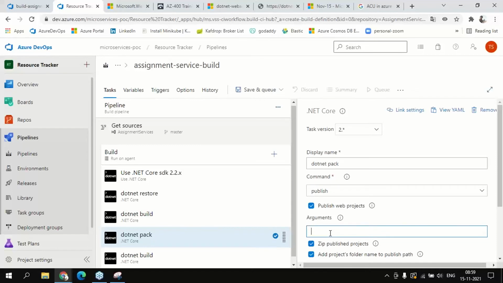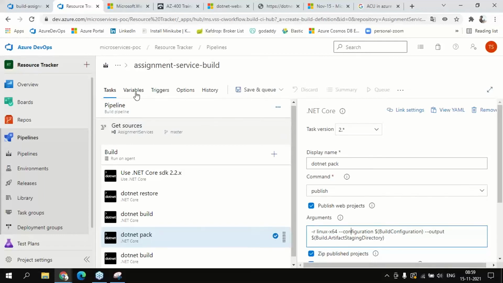Here we have to provide the arguments, like our runtime environment, the Linux 64-bit, and then the configuration. This will be the variable, so there we can provide release or debug, those kinds of configuration. Then the output, in which folder we need to copy the output. Here we are saying Build.ArtifactStagingDirectory, so there we have to copy our artifact. From the next command, from that artifact staging directory, we can push it to Azure Pipelines.